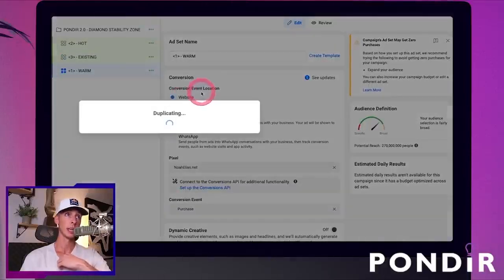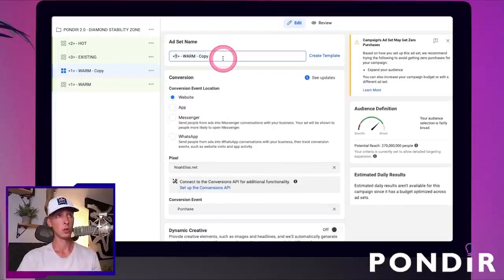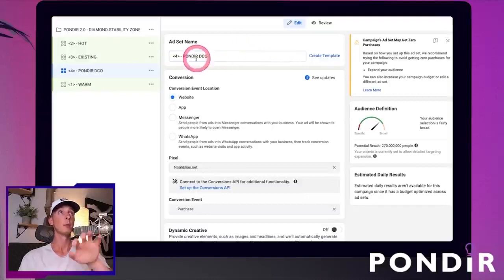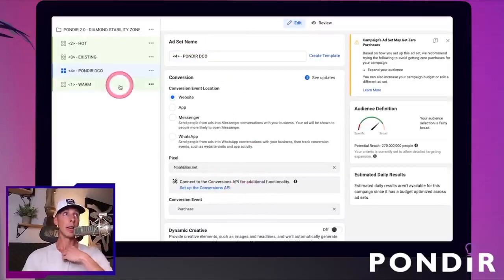And then finally, go ahead and click on the action menu again. Hit quick duplicate. But this time, we're going to use a dynamic creative, so DCO. So put diamond number 4, and then just type DCO. And we could put stacked. I'm trying to think how to filter best. Put diamond 4 dash Ponder DCO. Okay.